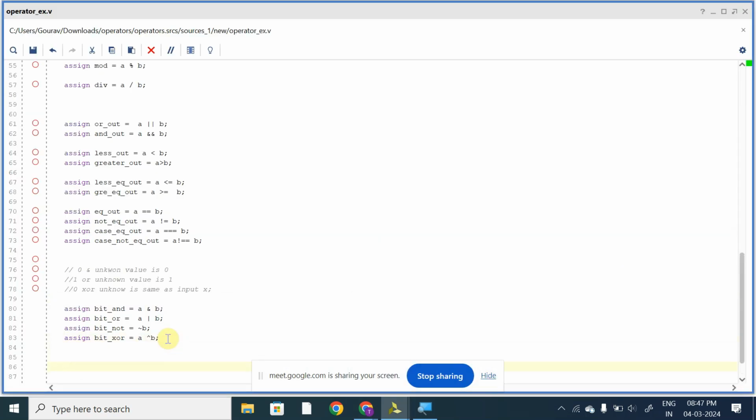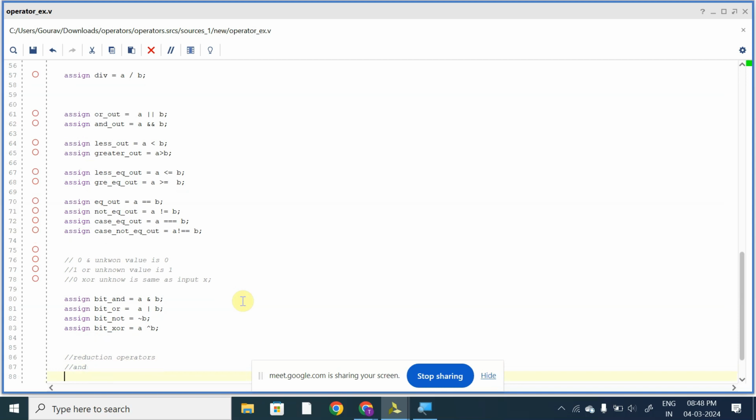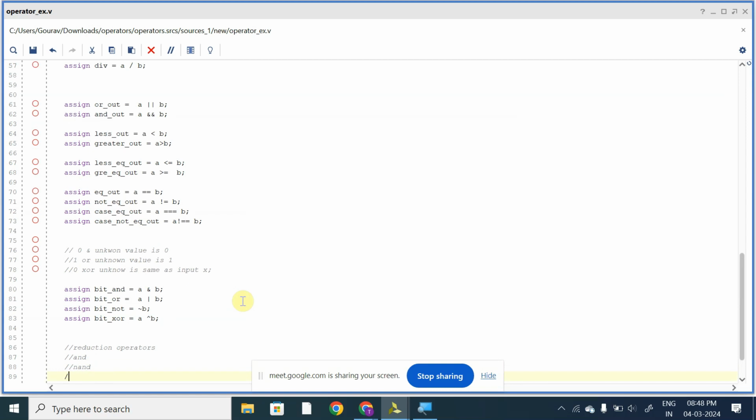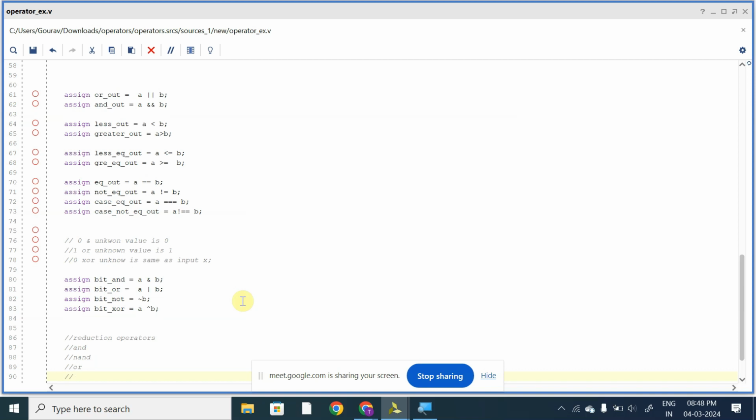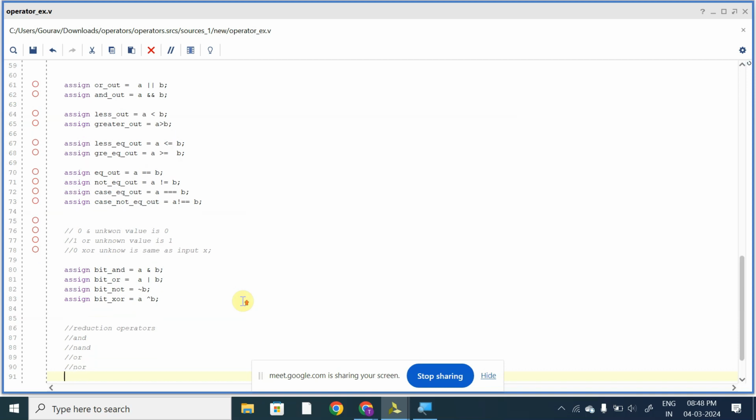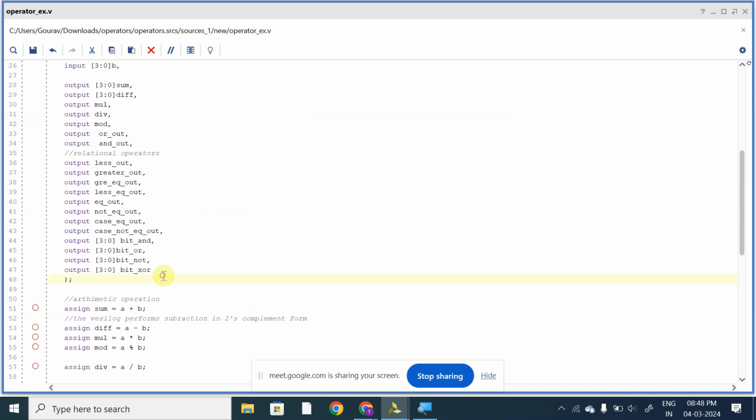So moving on, we have reduction operators. Coming to reduction operators, we have the AND operator. This is not bitwise AND, these are reduction operators. I will show you. And we have NAND, and we have OR and NOR and so on. I will write it here, make them as outputs.